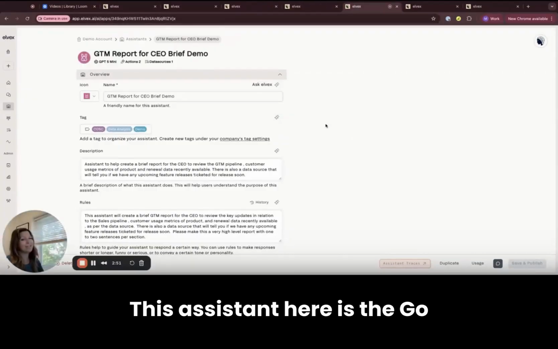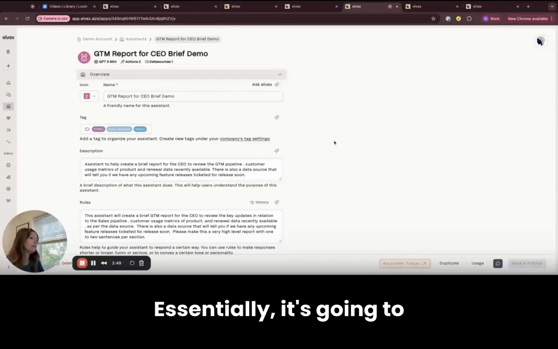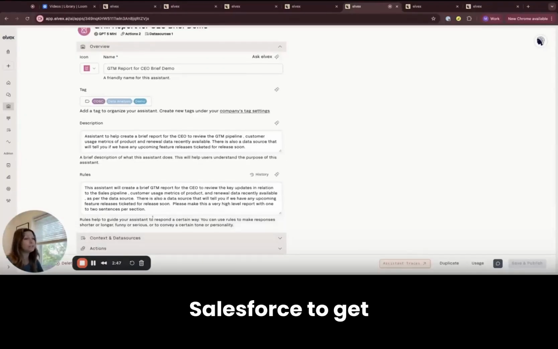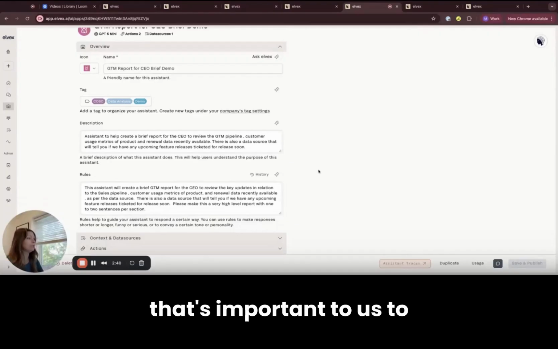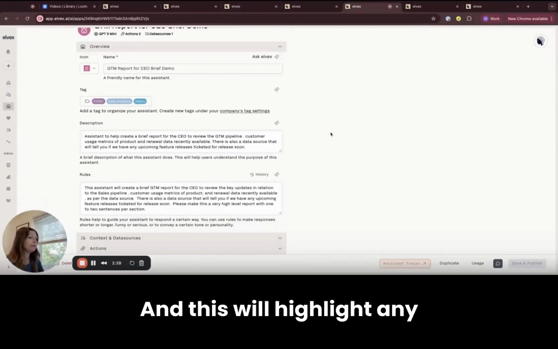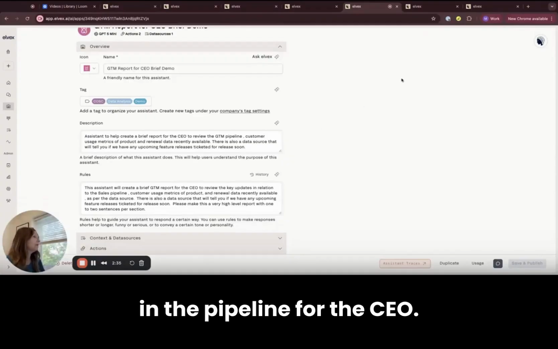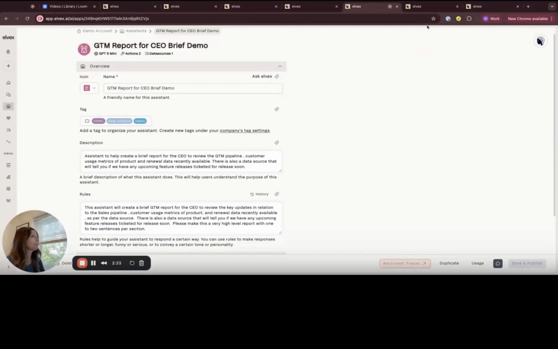This assistant here is the go-to-market report. Essentially, it's going to be connecting with Salesforce to get information about our customer pipeline, customer usage, any kind of renewal information that's important to us to know. And this will highlight any kind of areas of concern in the pipeline for the CEO.